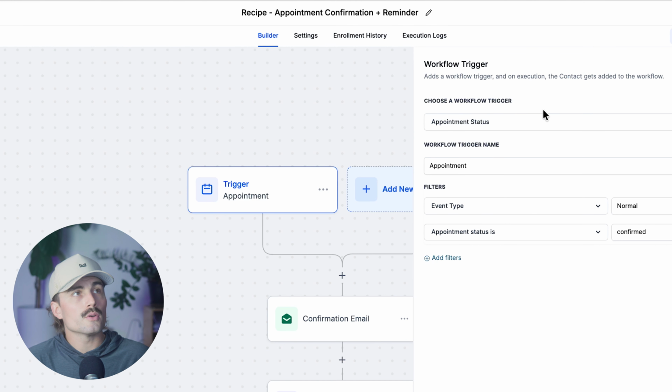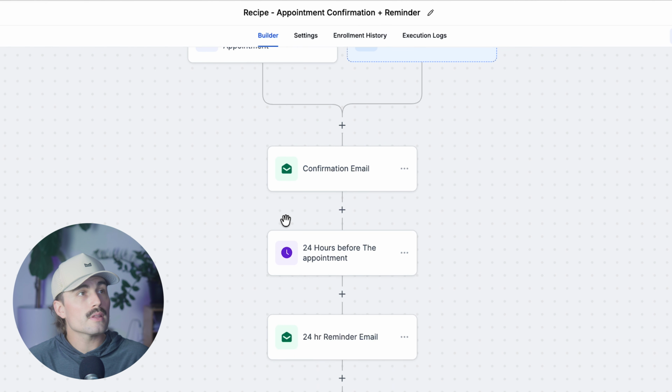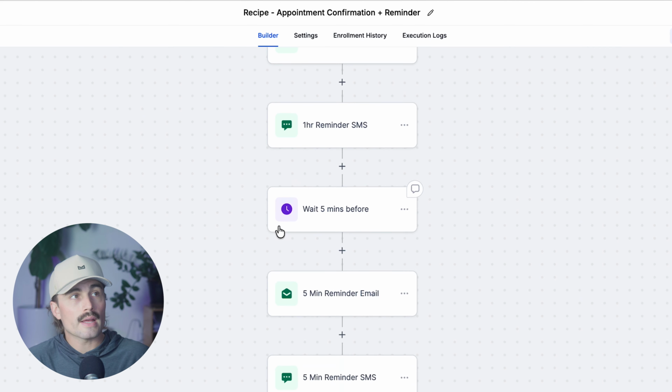So choose a workflow trigger, which is appointment status, workflow trigger name, appointment. So event type is normal and appointment status is confirmed. So when someone books an appointment, this will trigger this automation. So this is the trigger. And then down here, this is everything that follows after that.